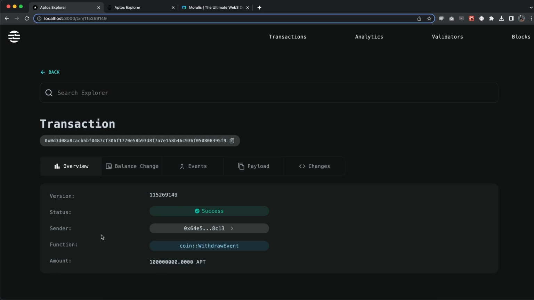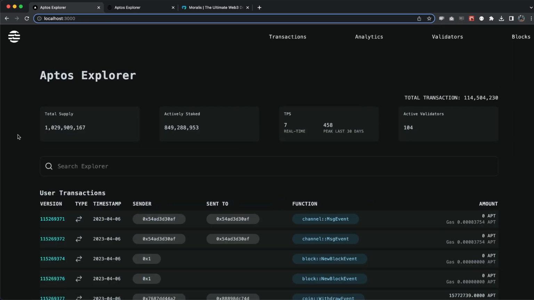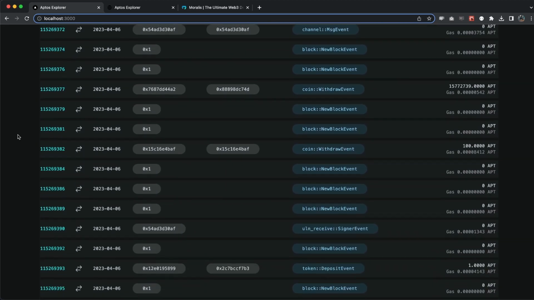And guys, this is it for our application. I mean, we're using Nextjs, we're using TailwindCSS, we're using Moralis, we're using some beautiful icons, and we can very quickly and very easy create an Aptos Explorer clone that, in my opinion, is very impressive to create in such a short time. So I hope you enjoyed this video.